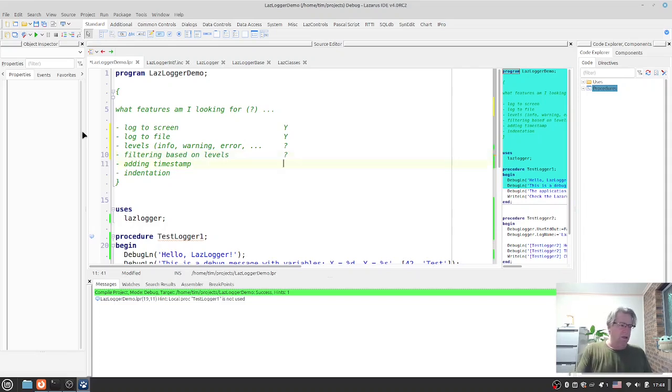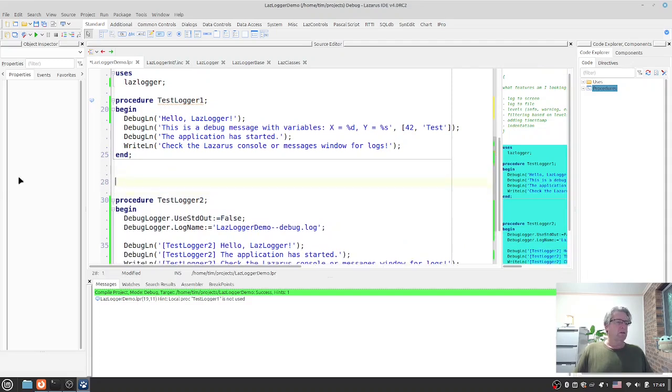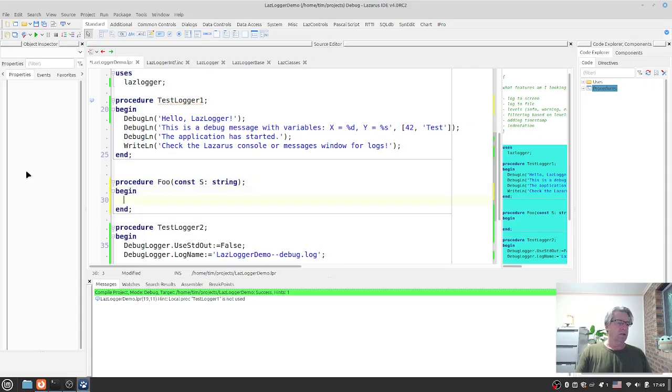This one here, I can't see the timestamps anywhere, but like I said, I do know that it has indentation. To give you an example of what that might look like, we're going to add a couple of procedures. We'll add a procedure here, procedure foo, and let's do const s string begin and end.